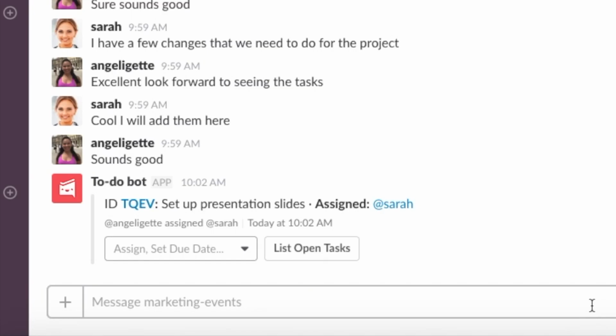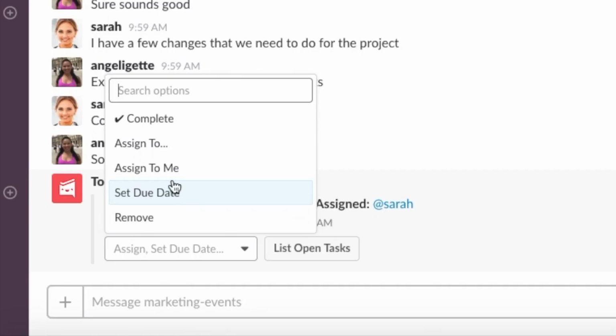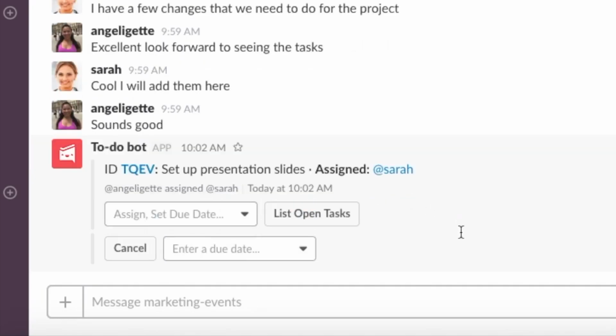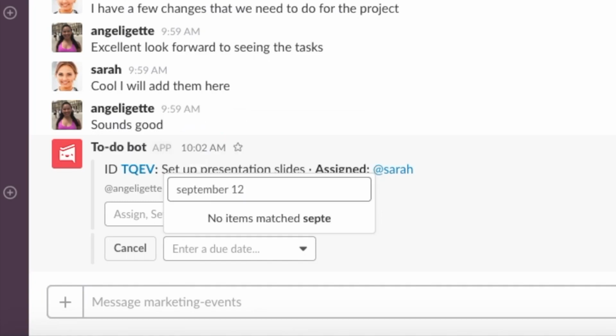The team member will receive a notification from Todobot that they have been assigned the task, so they will never miss the task. To set a due date for a task, click on the drop-down menu for the task and select Set Due Date. There are preset options you can choose from, or you can enter your own due date here. Simply start typing the due date.